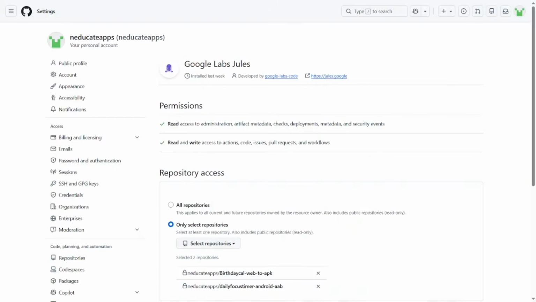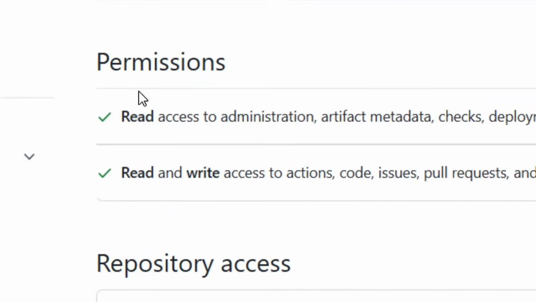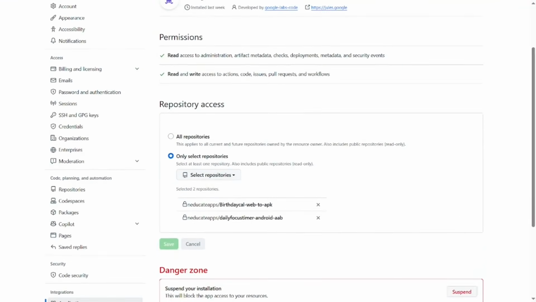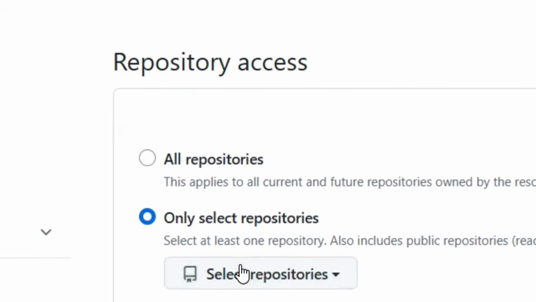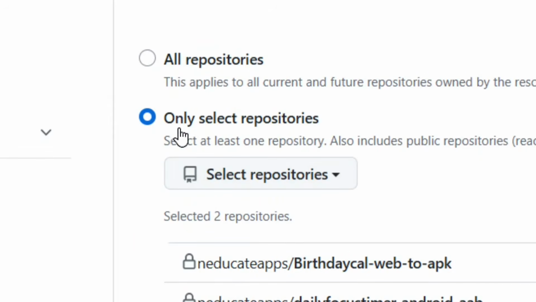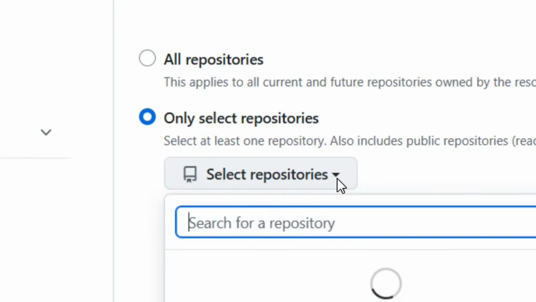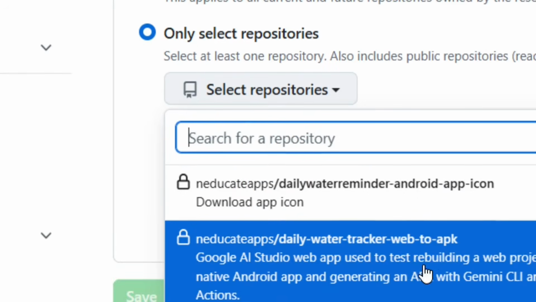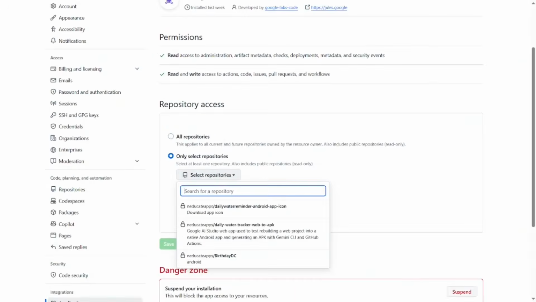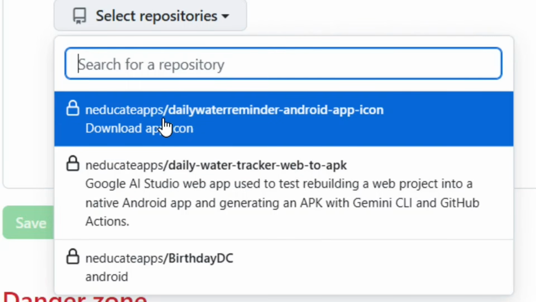And the permission that you're going to give, you are going to give it read access permission, and you are also going to give it read and write access permission. Simply come here to where we have the repo access and make sure that only select repos is selected. Check the circle to select it. After that, come here to where it says select repo and click on the down arrow. You are going to see all your repos show up just like this. Simply select the one that we just created, and this is it.